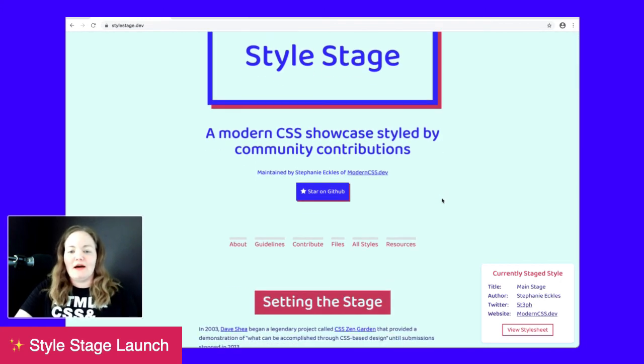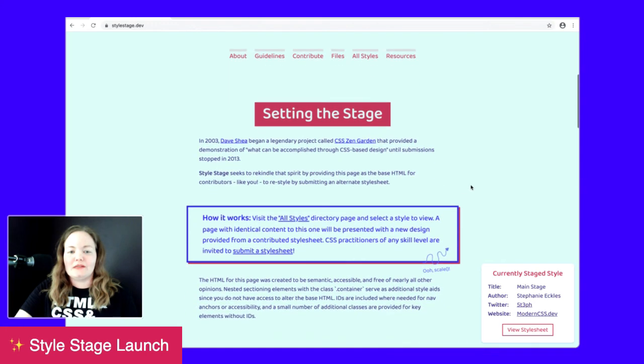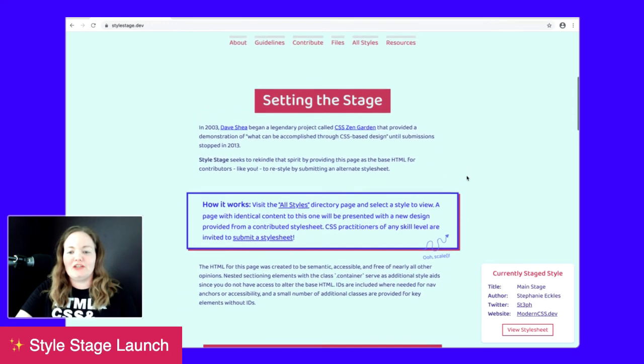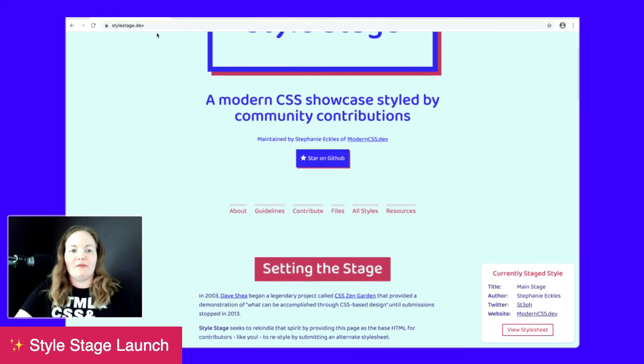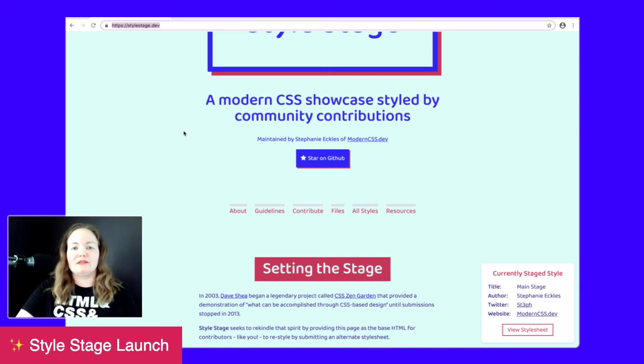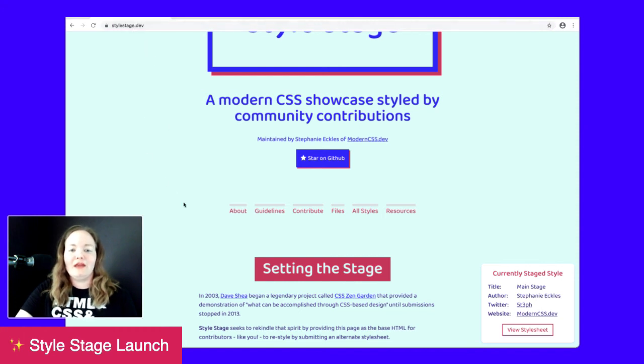So more about how Style Stage works. The page that you see here, which by the way, as part of launch, is now live at stylestage.dev. For my early contributors, we had a preview link subdomain, and it's now at the .dev. So you can go visit that now.